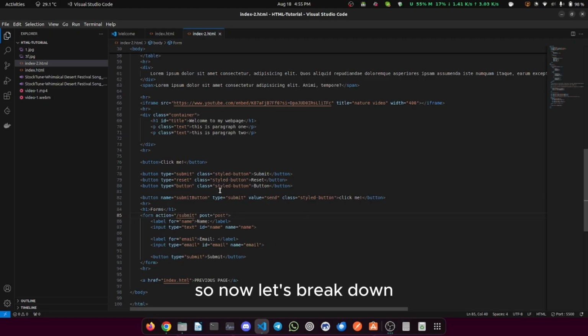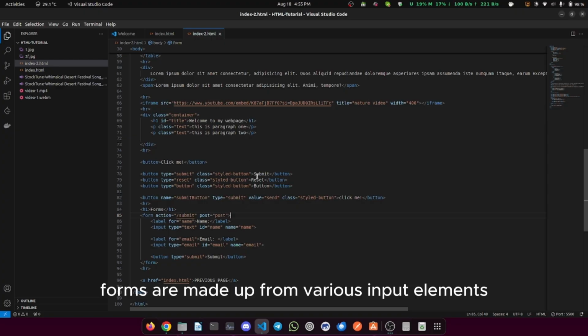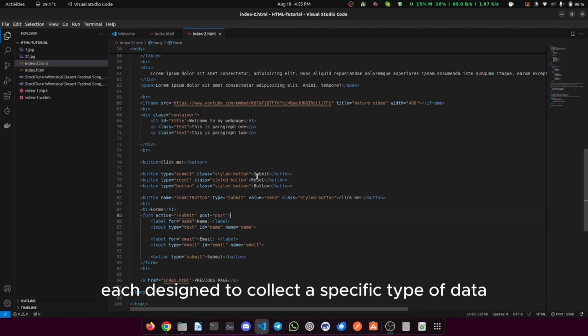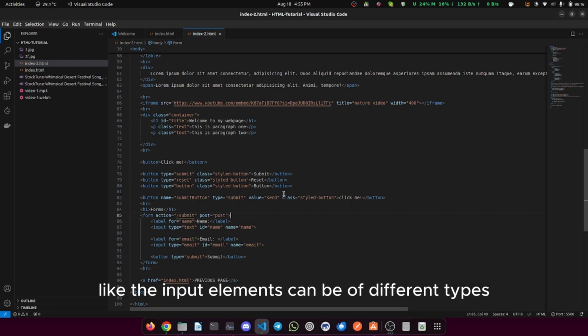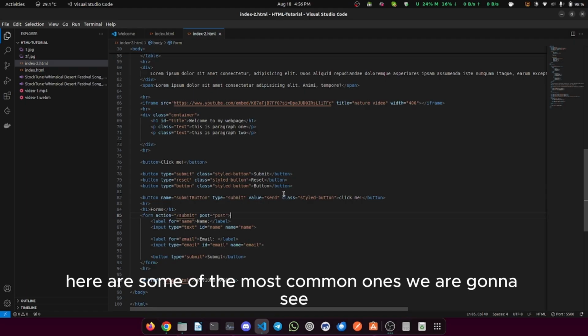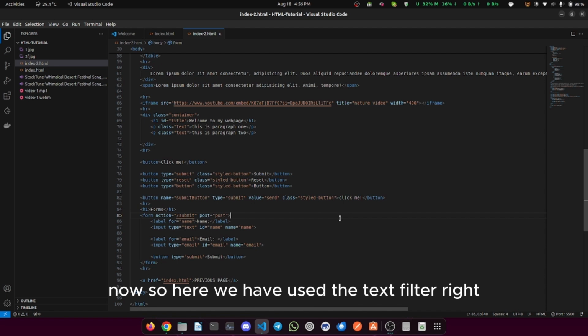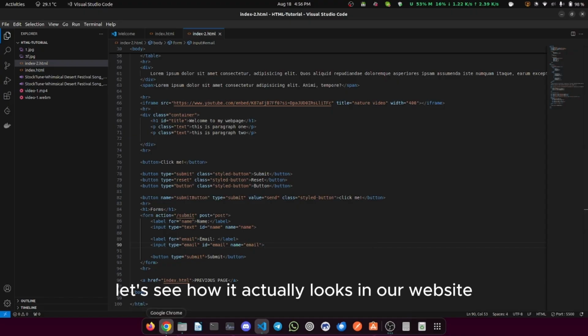So now let's break down the different elements that make up a form. Forms are made up from various input elements, each designed to collect a specific type of data. As we have said before, the input elements can be of different types like text, password, email, radio, checkbox, etc. Here are some of the most common ones we are gonna see now. So here we have used the text field, right? But first, let's see how it actually looks in our website.